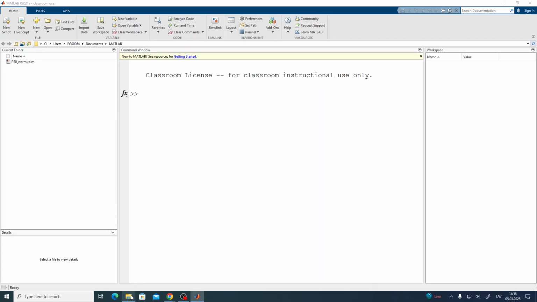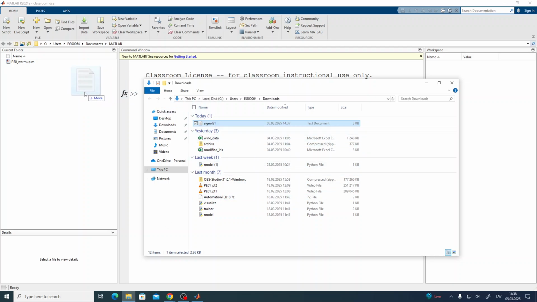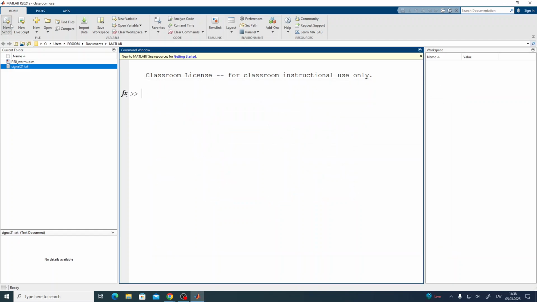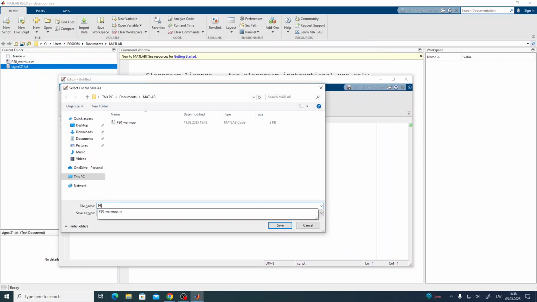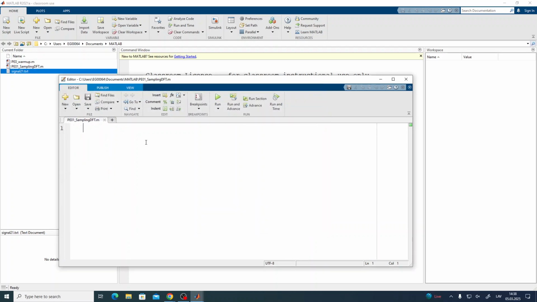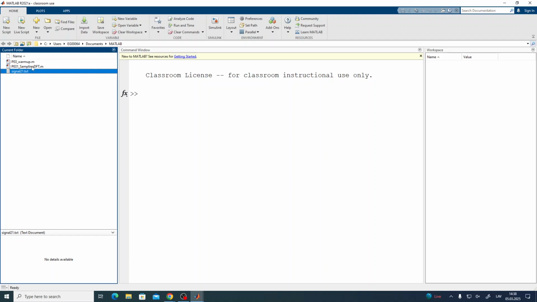So let me copy this file I have downloaded into my working directory. Now I create a new script called practical exercise 1, let's say PE01 sampling DFT, for example. You need to make sure that this signal file is in the same folder with your script that you are going to run, because if it's not, then it cannot find it.